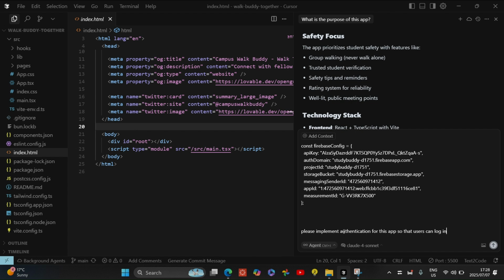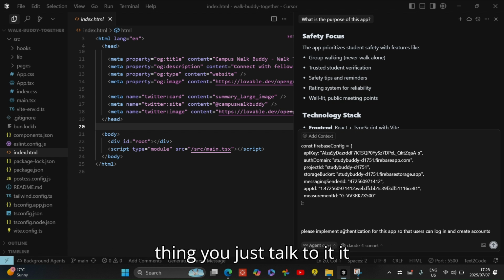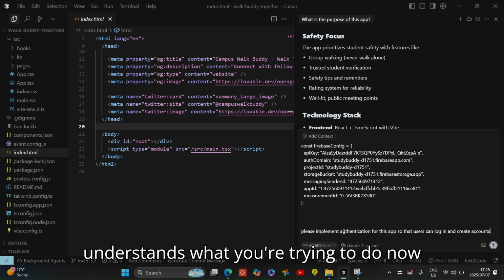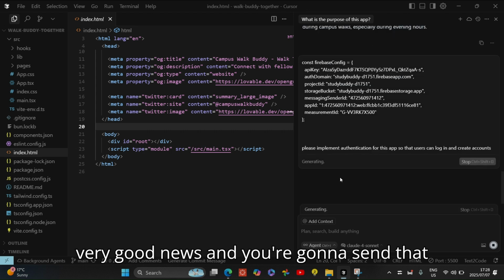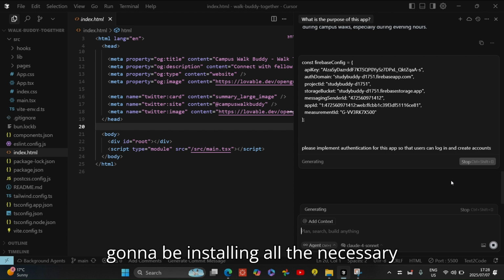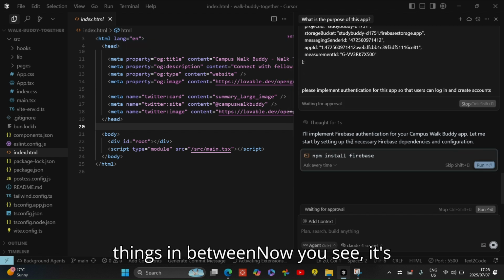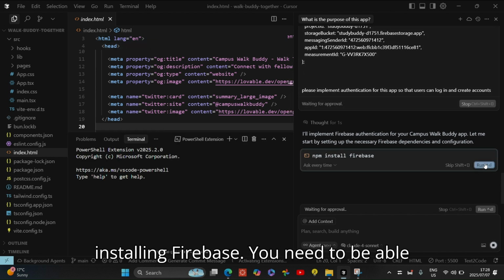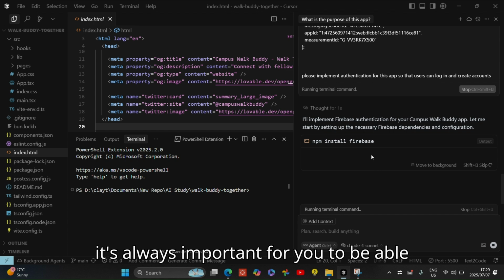You see, create accounts. This is the beautiful thing. You just talk to it. It understands what you're trying to do. Now you have given it information, and you send that, and it's going to start writing. It's going to be installing all the necessary libraries. Now you see, it's installing Firebase. You need to be able to use Firebase within your computer, so it's important for it to do this.